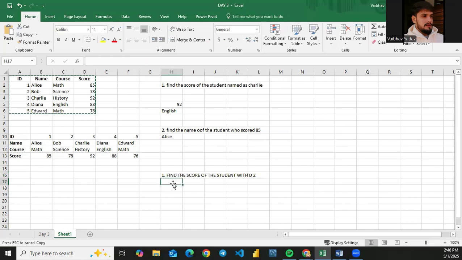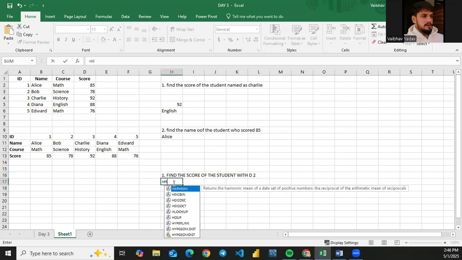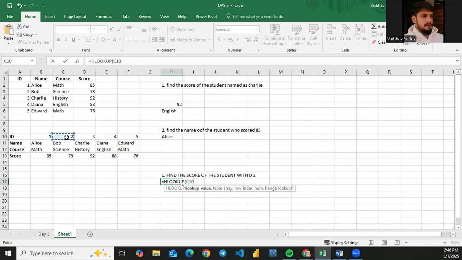Yes, sir. So here we'll be using HLOOKUP, and in HLOOKUP, the lookup value is 2. We are looking for the C10 value, which is the ID2, then comma, the table array. So what will be the table array for this? Tell me. What will be the table array? I think table array would be the whole table.